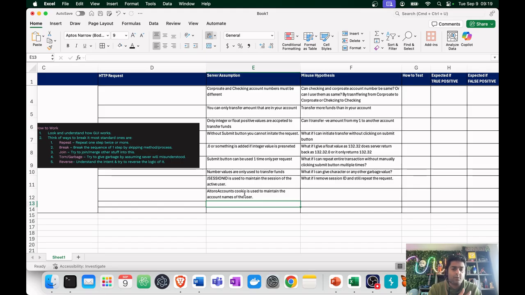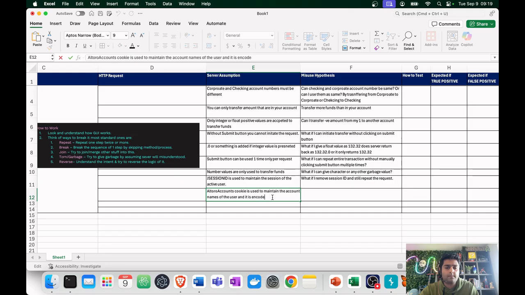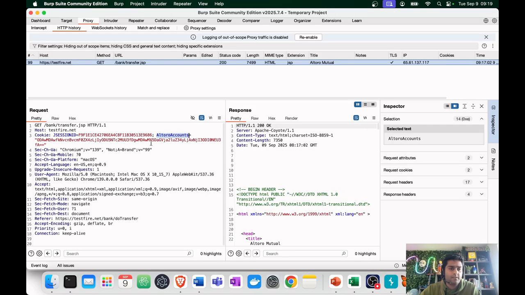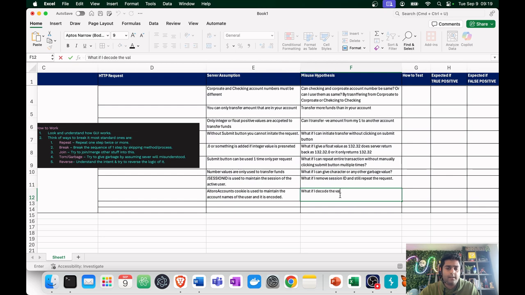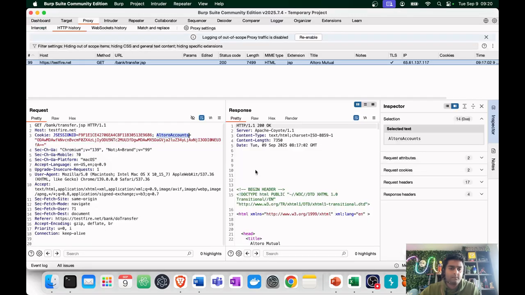I told you that you have to look at the parameter and its value. So the parameter name, when I look at it, I'm just assuming that Altoro accounts is used to maintain the account names, and it is encoded, because that is something you can easily see. What if I decode the value and try changing it? So I think the transfer funds is done.